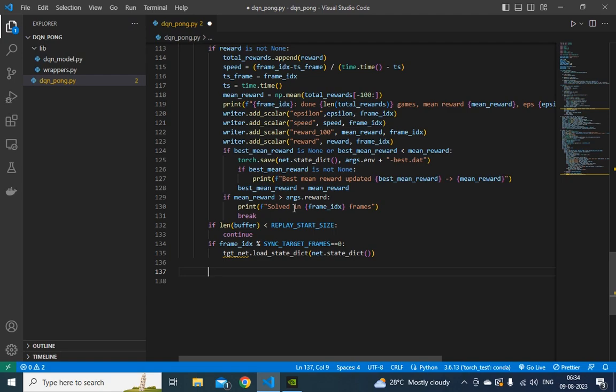So here we check whether our buffer is large enough for training. In the beginning, we should wait for enough data to start, which in our case is 10,000 transitions. The next condition, sync parameters from our main network to the target network every sync target frames, which is 1000 by default.